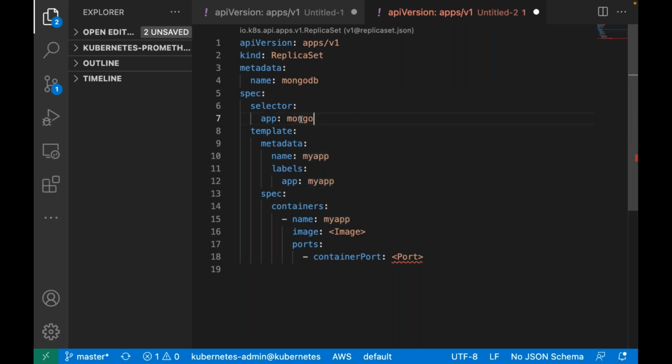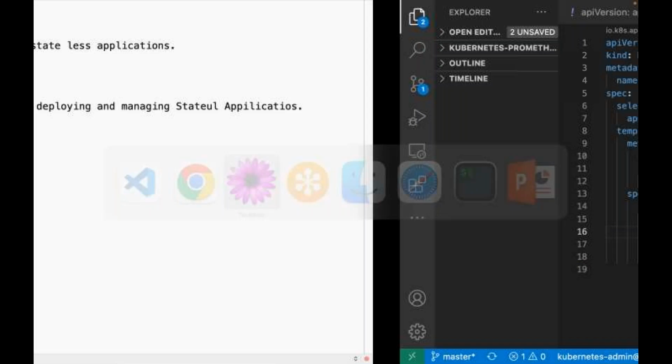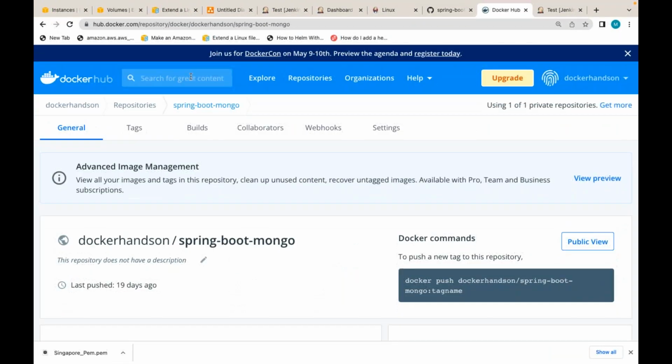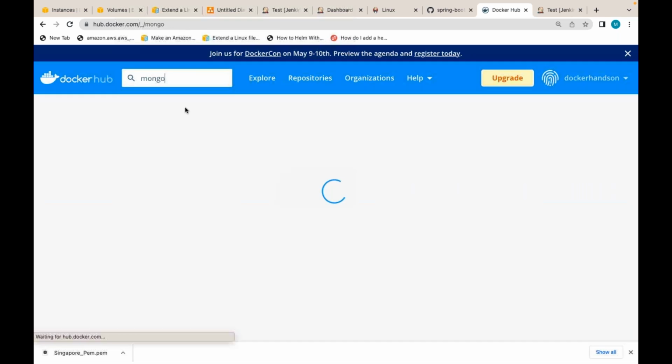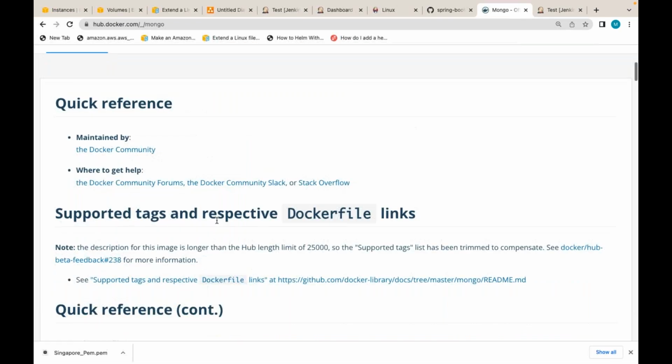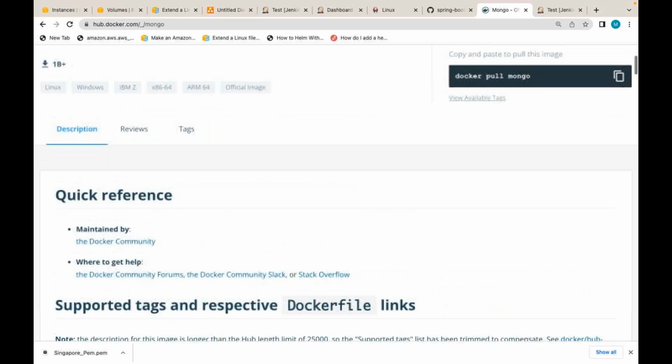Now let me give something like this. Mongo, selector is Mongo, label is Mongo, container is MongoDB container. Can I use an image that is already available? I'm giving the image name Mongo. Do I have an image available in Docker Hub for the database also? Yes, Mongo. Now I am not mentioning any tag. So which tag will be used? What image will be used?